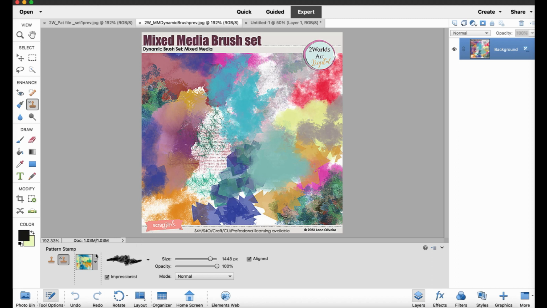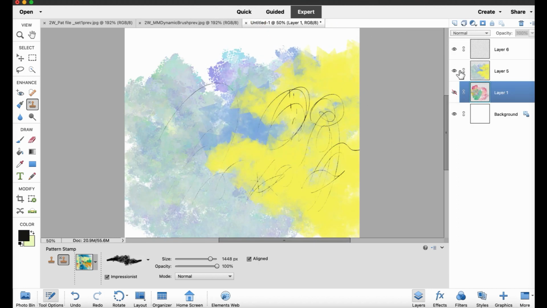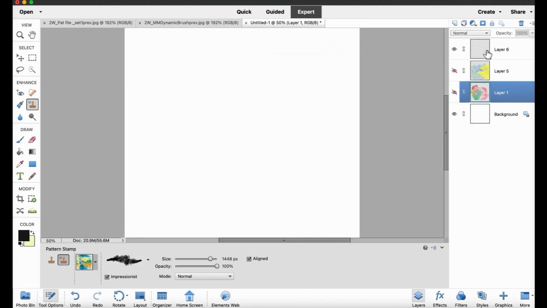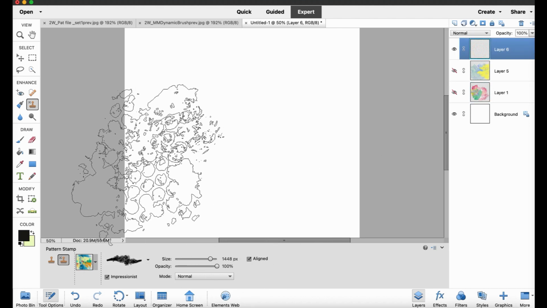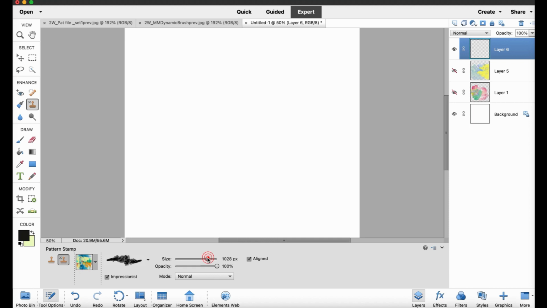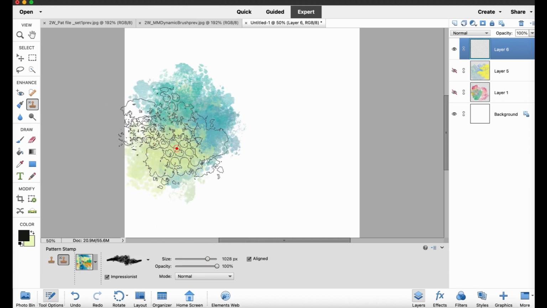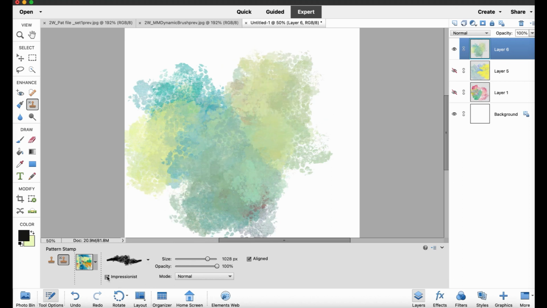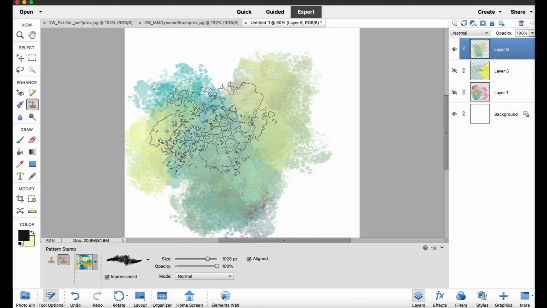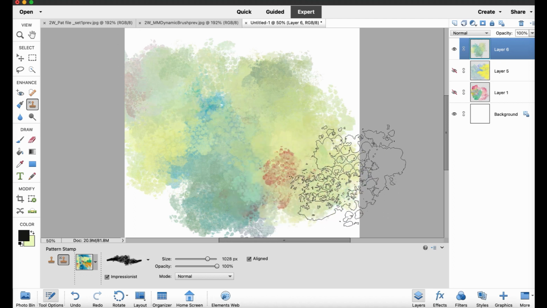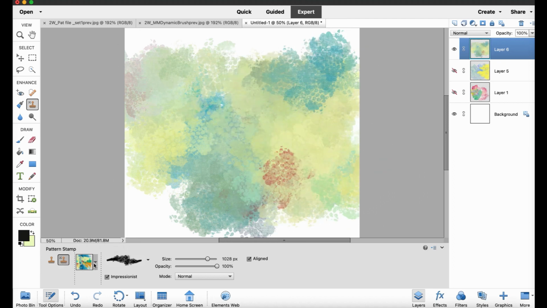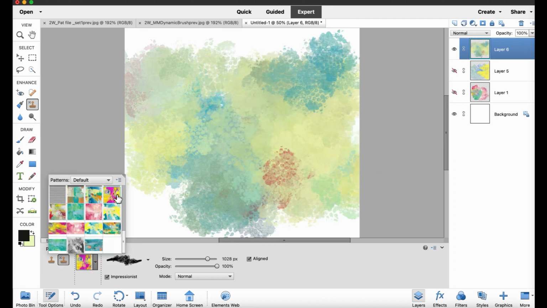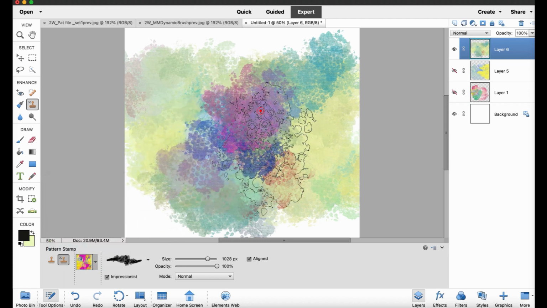I want to show you here on a new page. I was playing already, but let's hide this. I have here a blank layer, and let me make it a little smaller. And this is the beauty you can do. Just play. I also want you to notice that you have to check Impressionist, okay? And it's great. You can change the pattern here, and then it's going to give you another color.